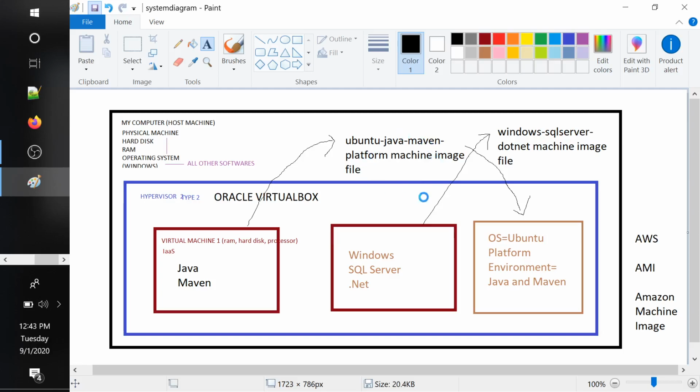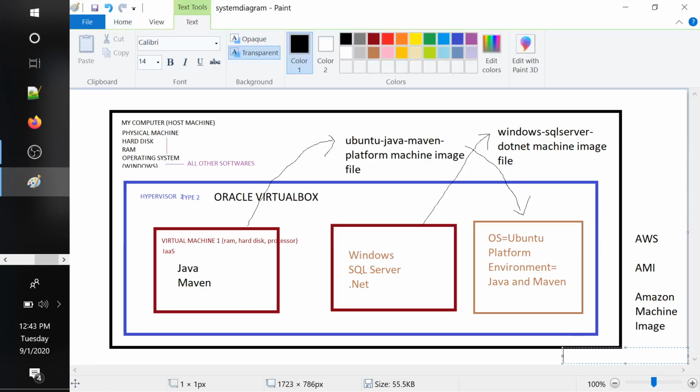So let's say you created a very special image file which you want to share with the entire world on AWS. You can create an AMI on AWS and share it through a service called Marketplace.